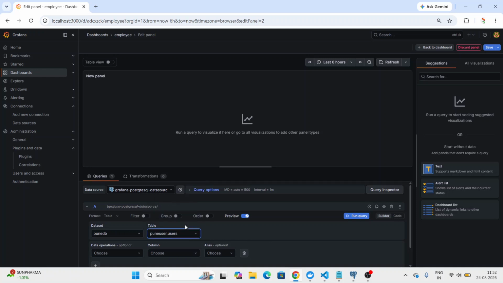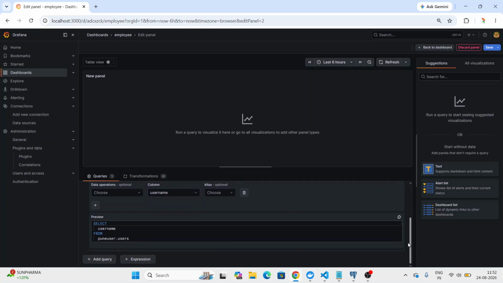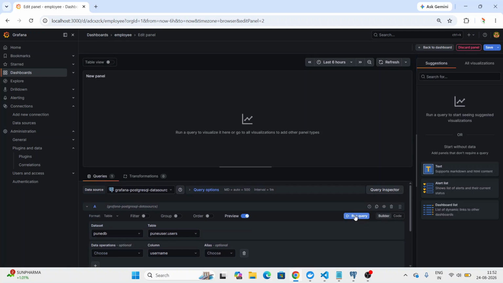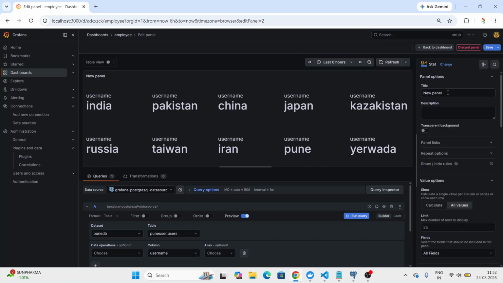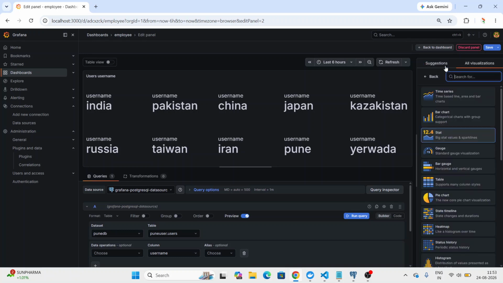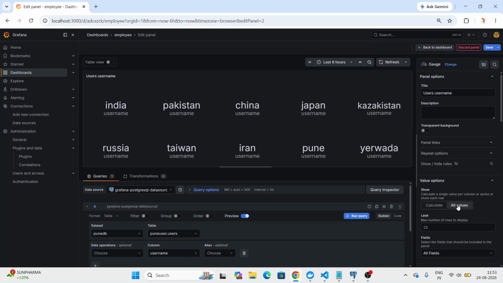Now we will select the users table, and here we will select username. Something like this will come. You will have the preview of the query that is going to be run on this. Then we will run this, right? We'll run this, and the title of the panel should be username, right? Change, then gauge, all values.